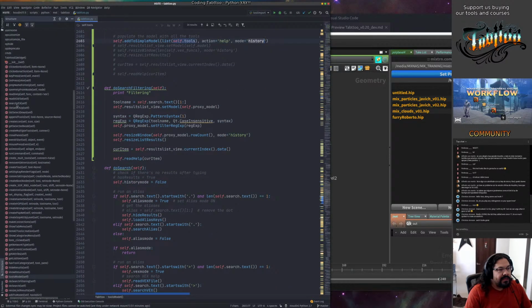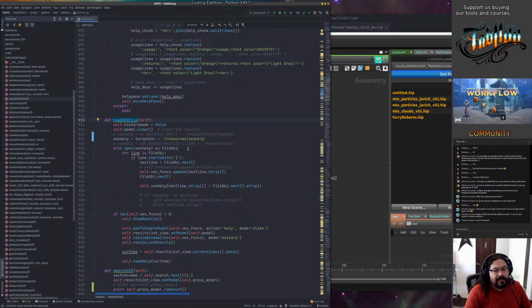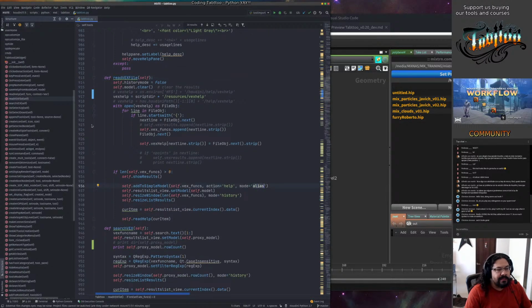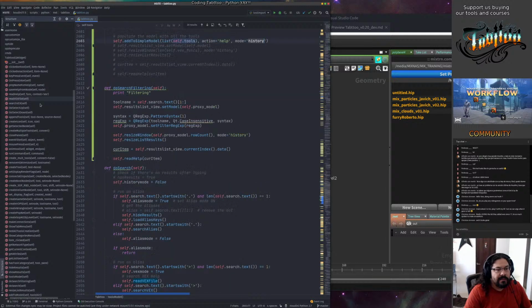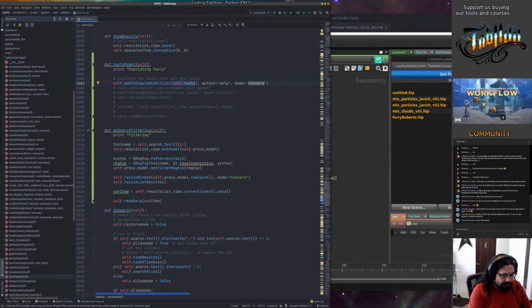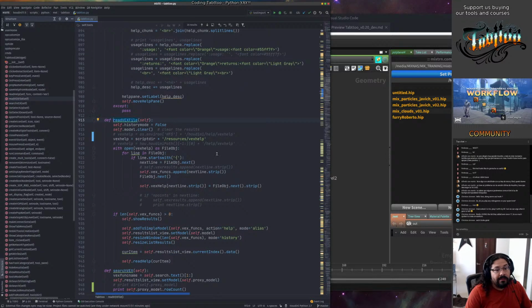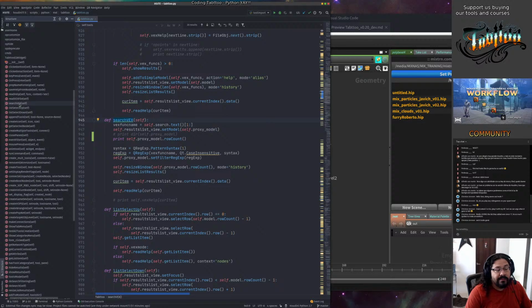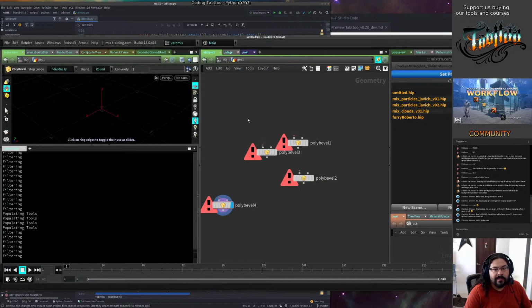Let's see. What is Bex doing? Bex is doing in alias mode. Okay, it should be in alias mode. Alias. This is in history mode. Weird. I don't remember why I created those modes really. I can see the code, but whatever. That's fine. Let's see how that loads up.